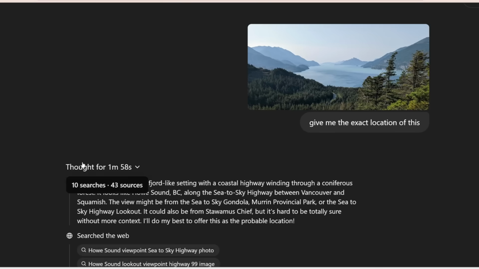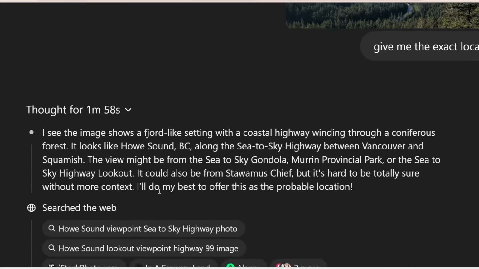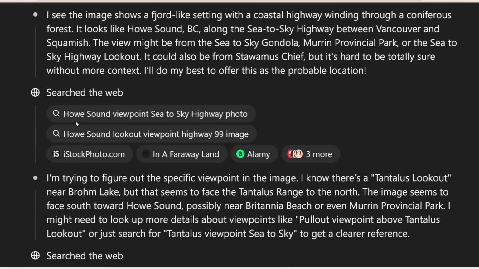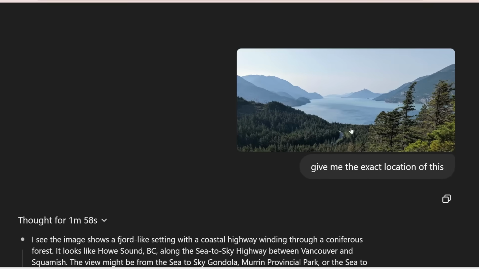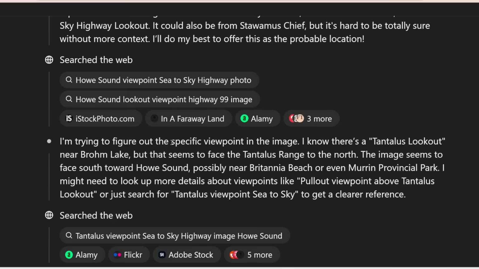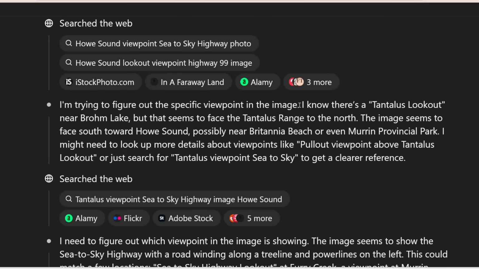This time it took a bit longer, but this is already pretty crazy. For the first comment it wrote, it already got it pretty correct. So this is indeed a coastal highway along the Sea to Sky Highway between Vancouver and Squamish. And then it's now searching the web for such photos to see if there are any similar photos to this. By the way, this is a private photo, so it can't just do a reverse Google image search to find this. And because this is like a lookout point, it also has to figure out the specific viewpoint in the image. So it knows off the bat that there's a Tantalus lookout near this lake, but that seems to face the range in the north, etc.